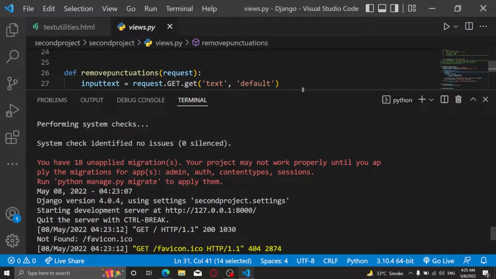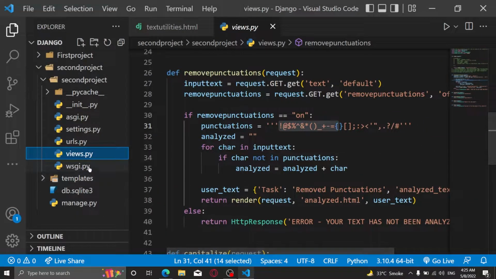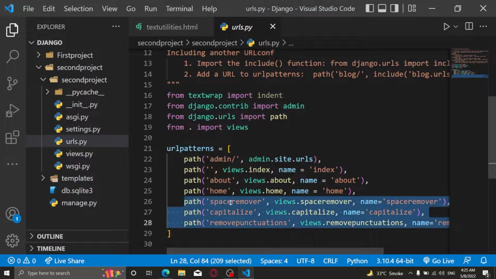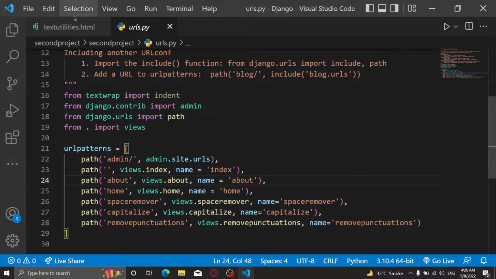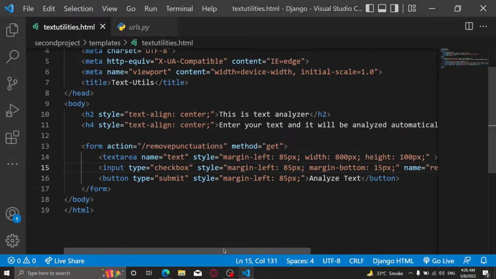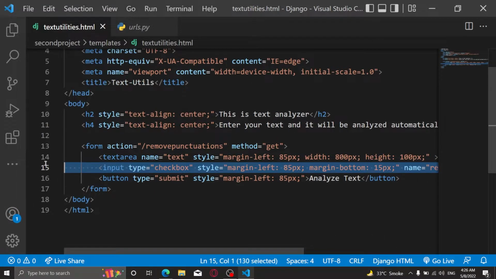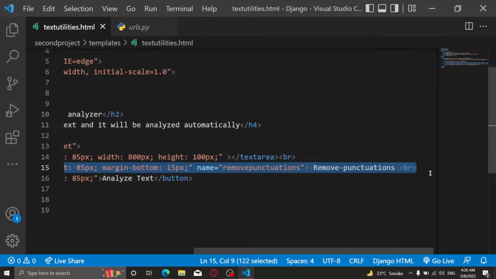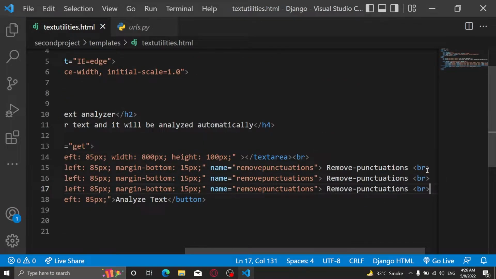But as you remember in the previous video, I asked all of you to create a few more functionalities, like space remover and capitalize. So to create these functionalities without wasting time, let's do one thing. First of all, let's create a button or checkbox, we will basically say. So I will copy this one and paste it.